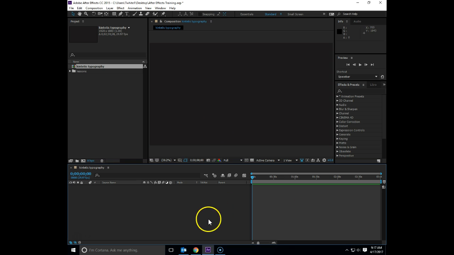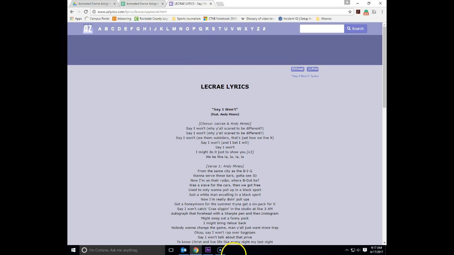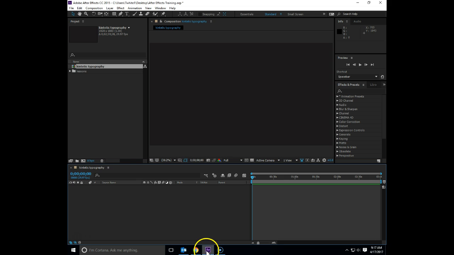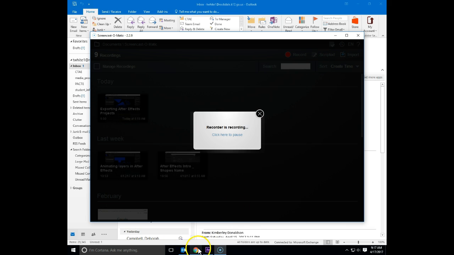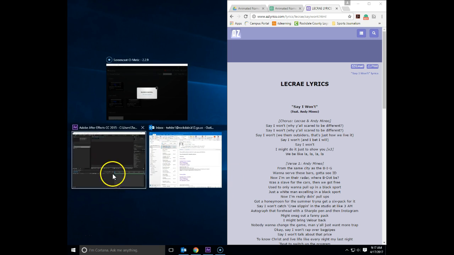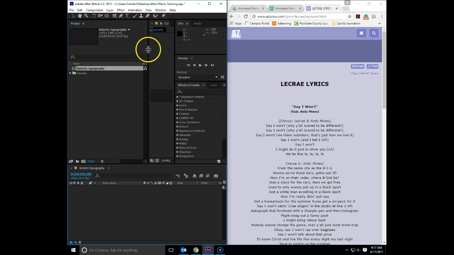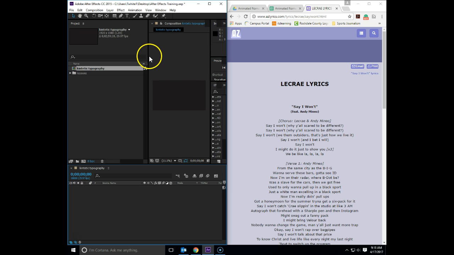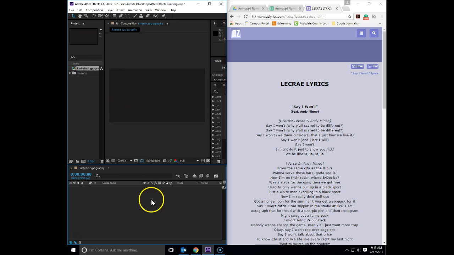So what I've done is I've gone and I've picked my song. It's Lecrae's Say I Won't with Andy Mineo. And so what I'm going to do is I'm going to go ahead and push this over to the side, and I'm going to pull up After Effects. So now I have two skinny windows, which is okay because I don't really need a lot of stuff in After Effects right now. And it actually helps that I don't have a ton of stuff.